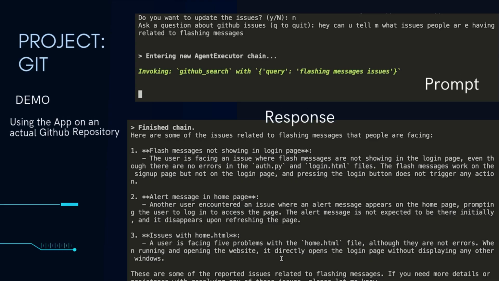Here is a short demo of Gitwit in action. You can see that we have asked a question regarding the issues in the repository related to flashing messages. The LLM is invoked with an appropriate query and soon we receive a response.